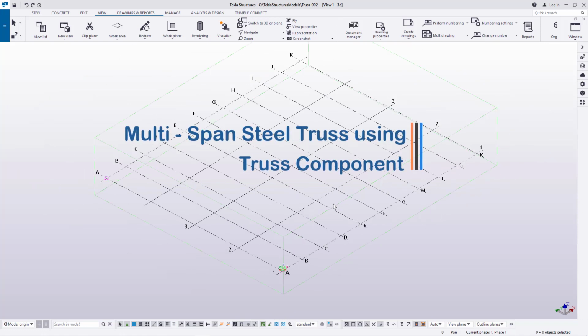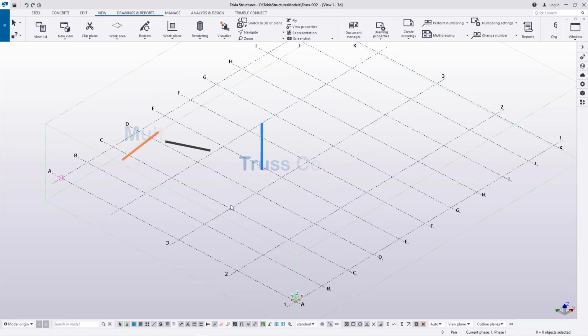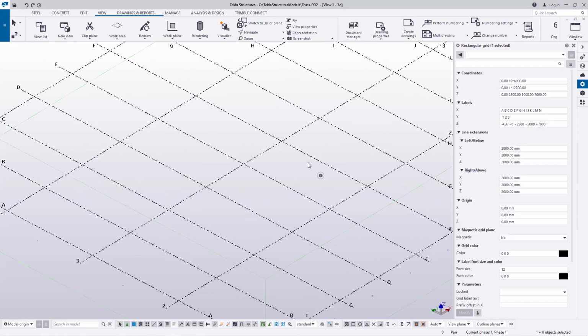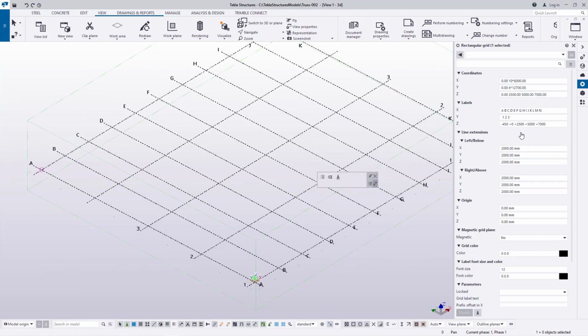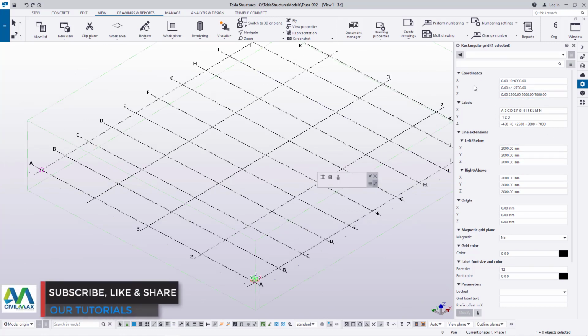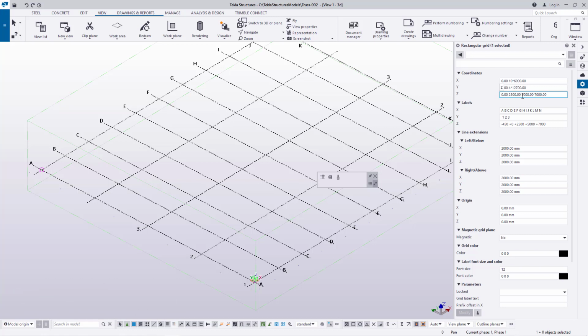If you take a look at the screen here, you can see we have our grid in place. If I double click on the grid line here, you'll be able to see the properties, the dimensions, and the details of this grid line on my right. If I come to coordinates, this defines the lengths and the various heights of the eave column, this one defines the span, and this one defines the base of the columns.